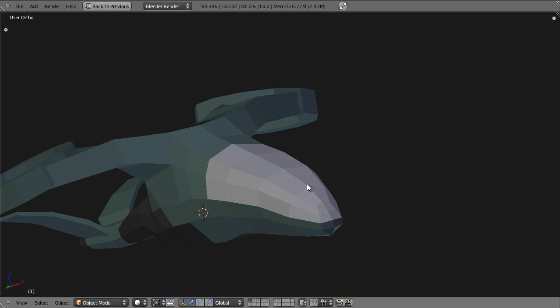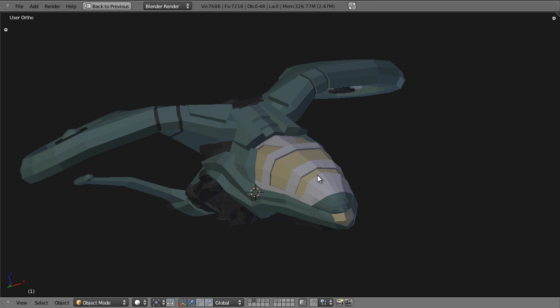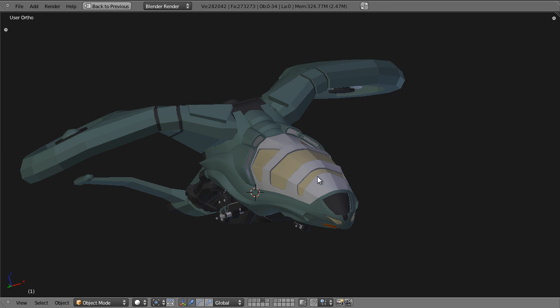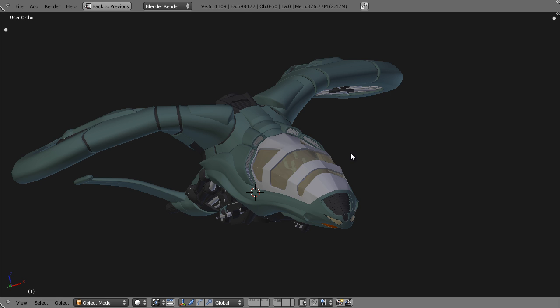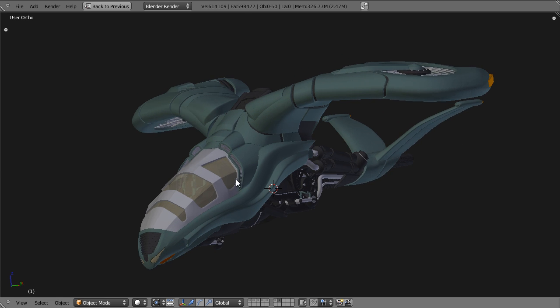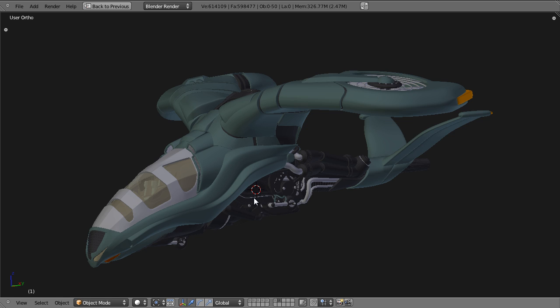So overall, we're left with a final vehicle that goes through each stage of the process using box modeling, edge modeling, modifiers, and many other modeling tools in Blender to be left with this final result that is ready to be textured, rendered, animated, or whatever else you wish to do with it.